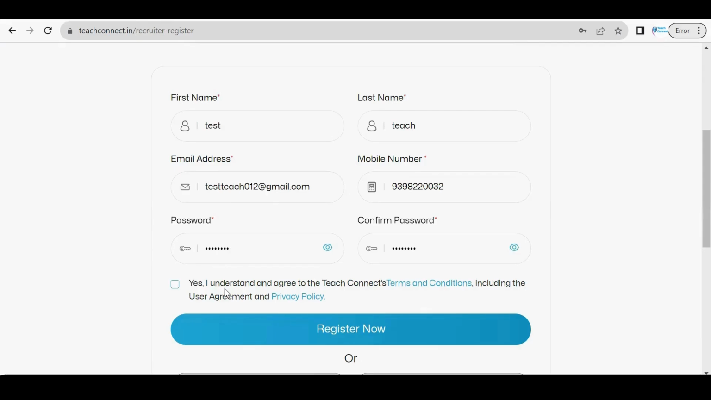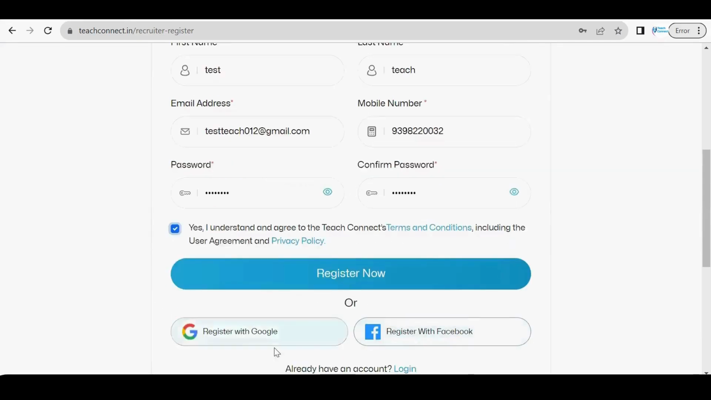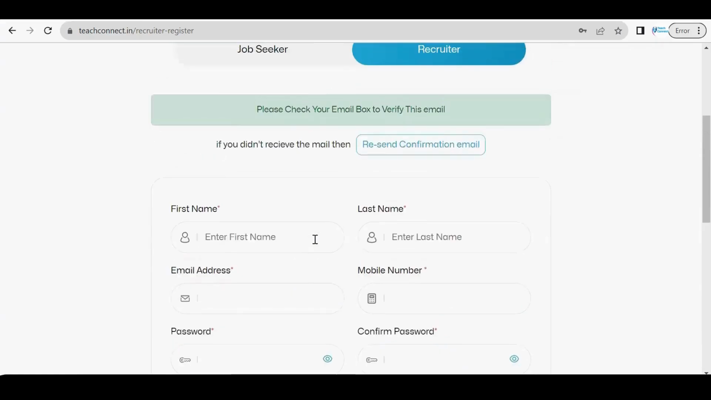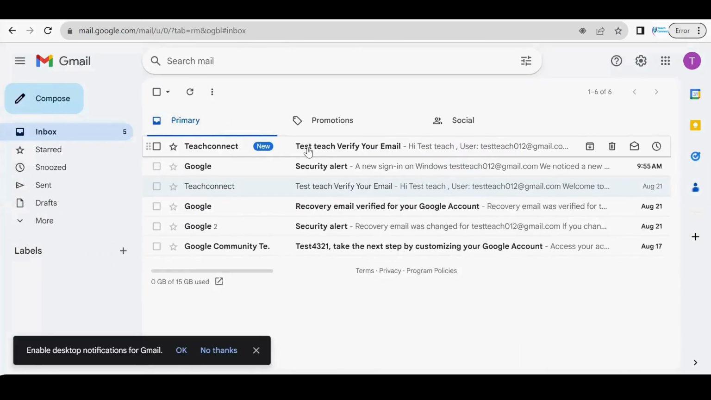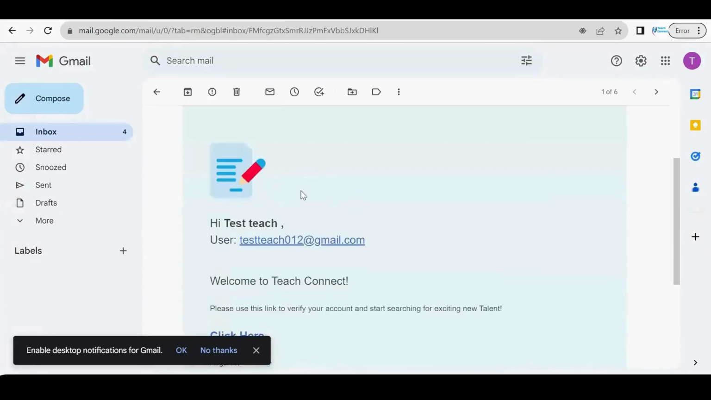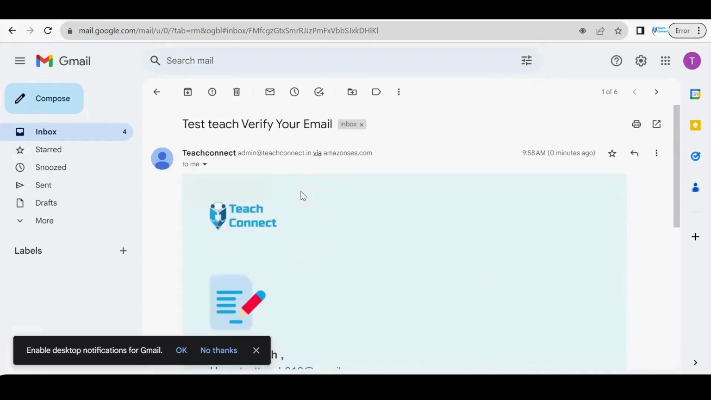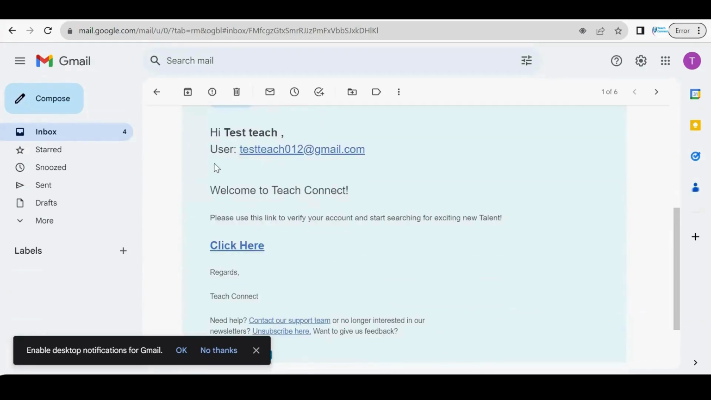Click on this tick box and register. You can register with Google or register with Facebook too. You can check your email box to verify this email. Then go to your Gmail, click on the verification link, and this is mandatory to complete the registration process.